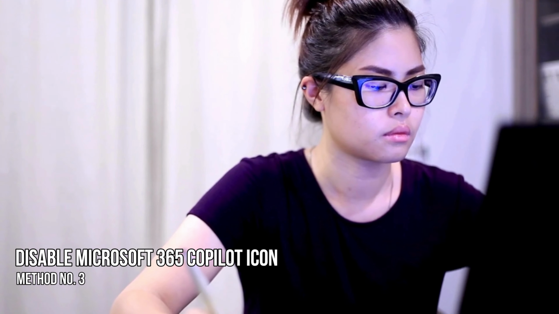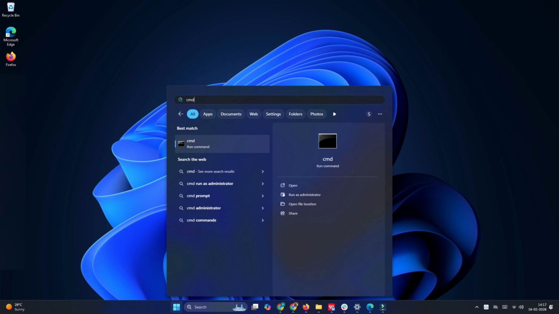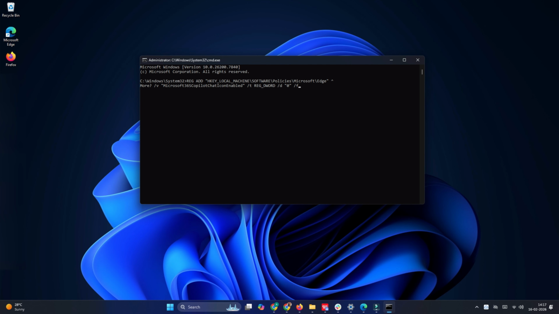Method 3. Disable Microsoft 365 Copilot icon. Open Command Prompt as administrator and execute the following command.